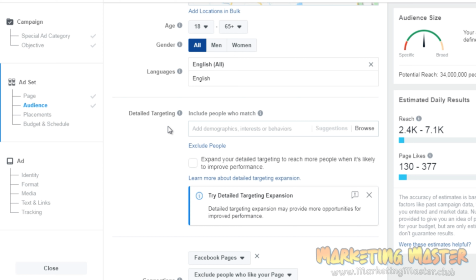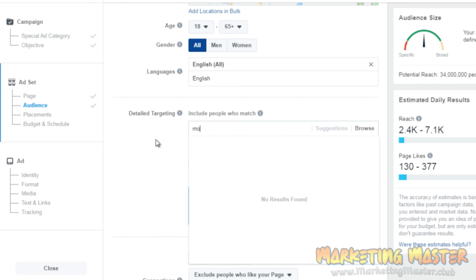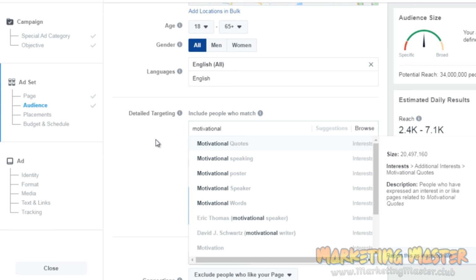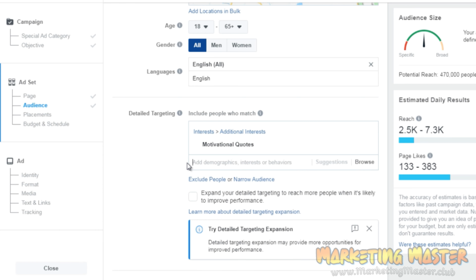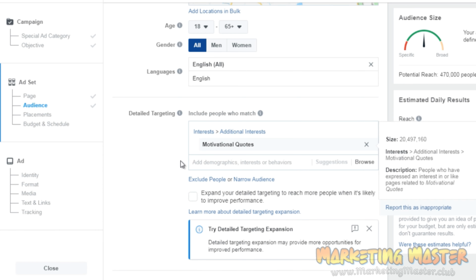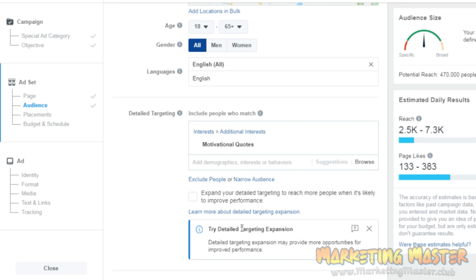So the people that you're targeting are actually interested in that particular interest. There's different things you can target. We'll just type in motivational. So you can see motivational quotes here. So that's one. Now, if you type that in again, motivational quotes, sometimes it'll give you suggestions and you can click suggestions and it'll give you a list of other similar interests that are directly related to this particular interest. And you can pick and choose those.